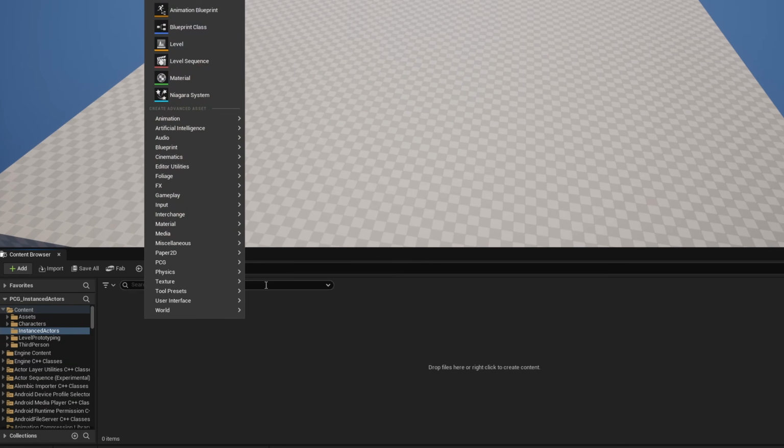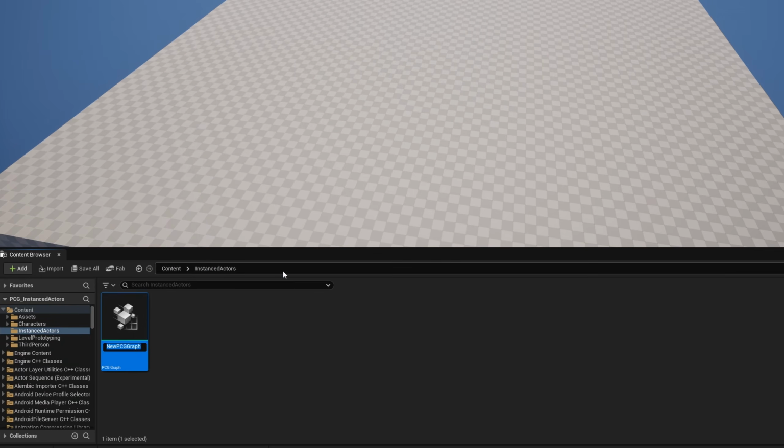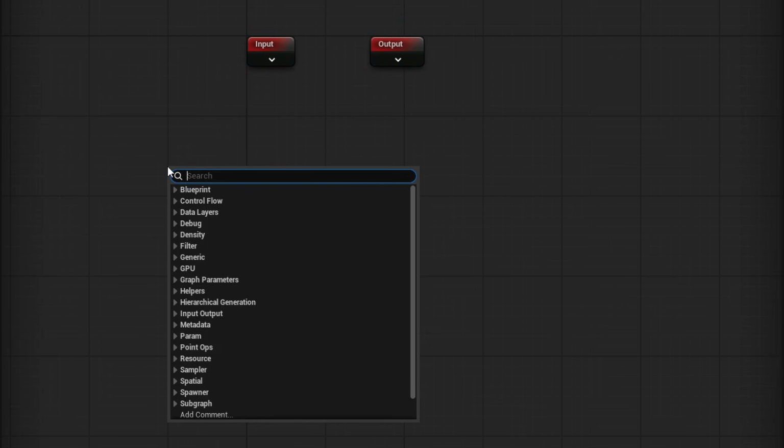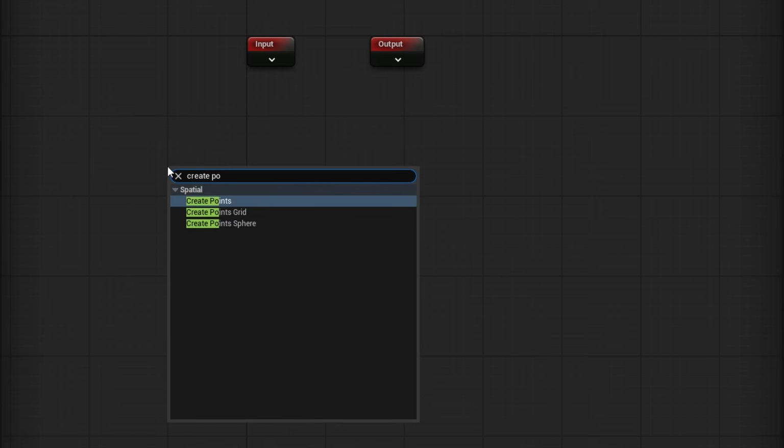We're going to get started with a PCG graph by just right-clicking, going to PCG and grabbing a PCG graph. And this is going to be our PCG table interactable. I'll go ahead and open it up. Now, if you've not touched 5.6 previously, and you don't know all the new PCG stuff, I recommend checking out my previous video. I go over all the new UI stuff with PCG. So on this one, we're going to make it very simple. I'm just going to right-click and create a simple points grid.